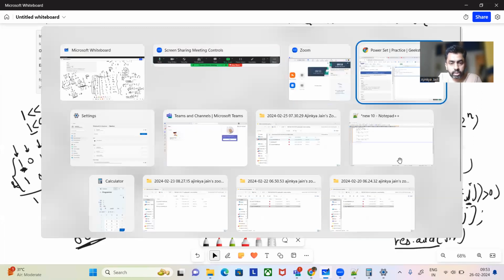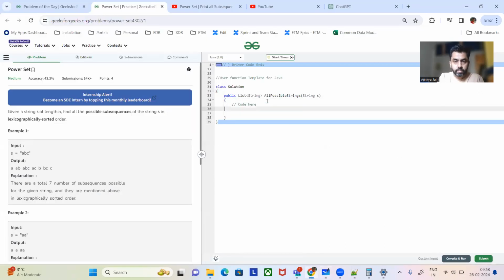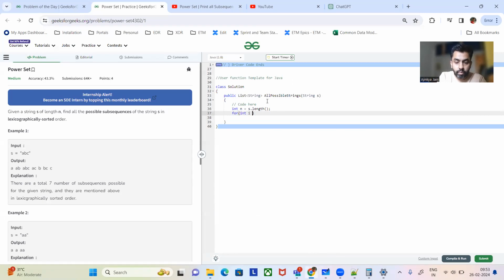Let's implement the code. I'll show the Java code. So let's take n first, n is the length. Then int i equal to, it will start from 1, as I said, because we don't want the empty string, the empty subsequence.